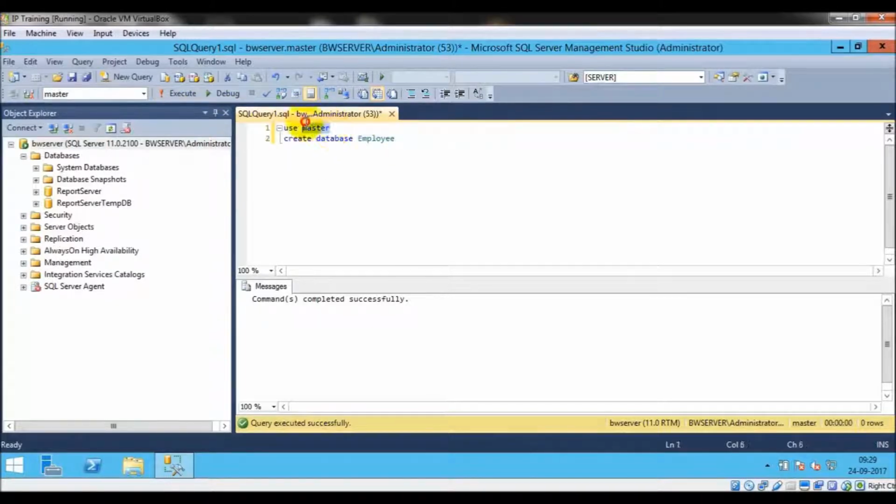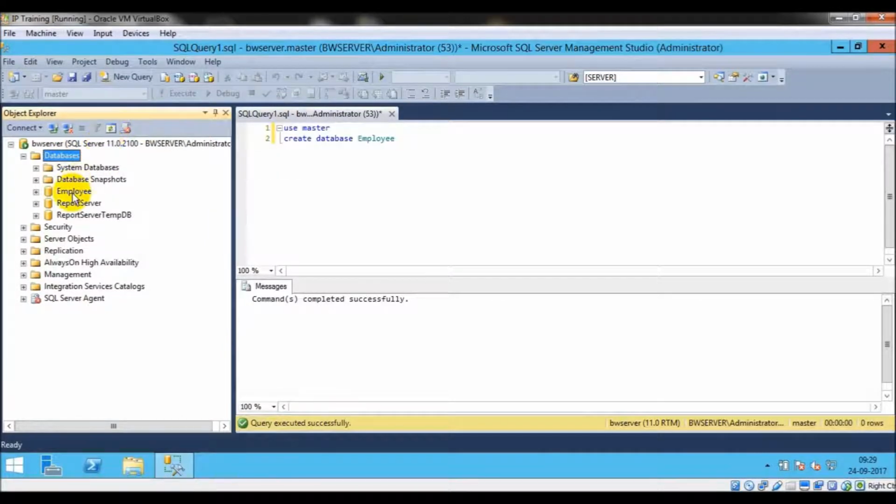I will not highlight anything, because highlighting means I need to run only that amount of statement which I'm highlighting, but I want to execute the whole set of statements, so I'll click on execute. So here the commands completed successfully, but there is no database. For this we need to click on this databases and click on refresh button, and here is my database employee.